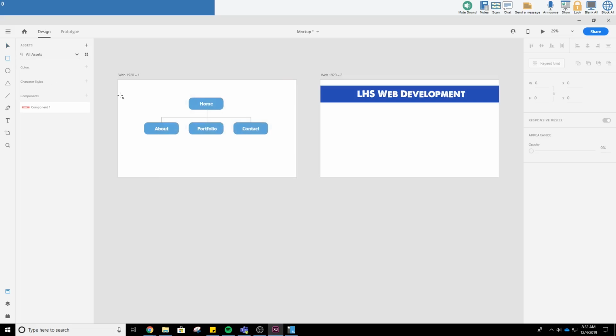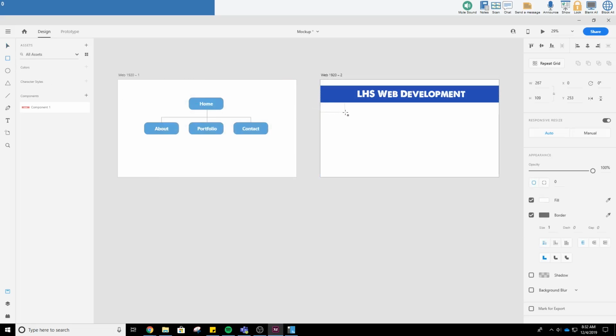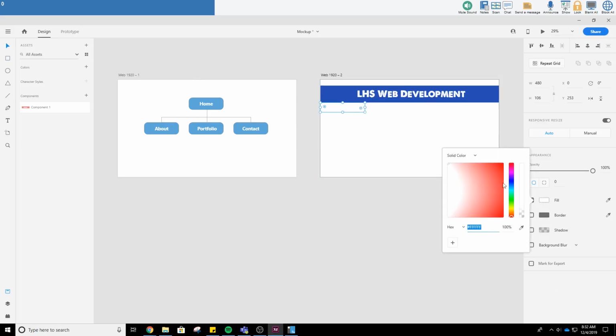So I'm going to grab one of these, the rectangle tool, and then I'm going to come up here and type in 480. So I know it's exactly the right width. I'm going to turn off the border. I'm going to go ahead and change my fill color to something else.